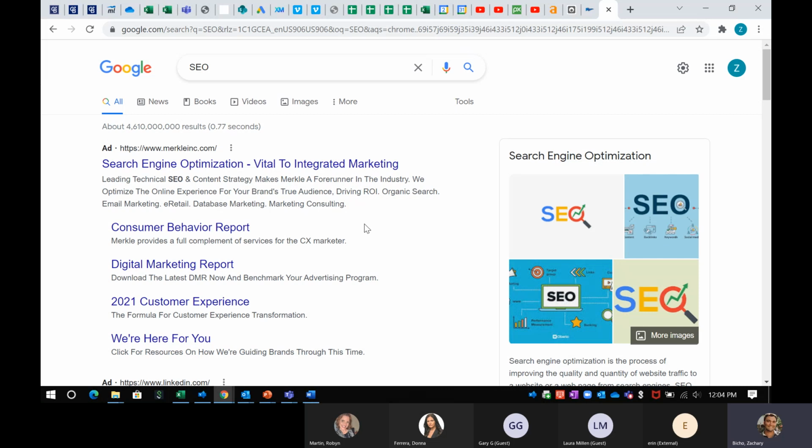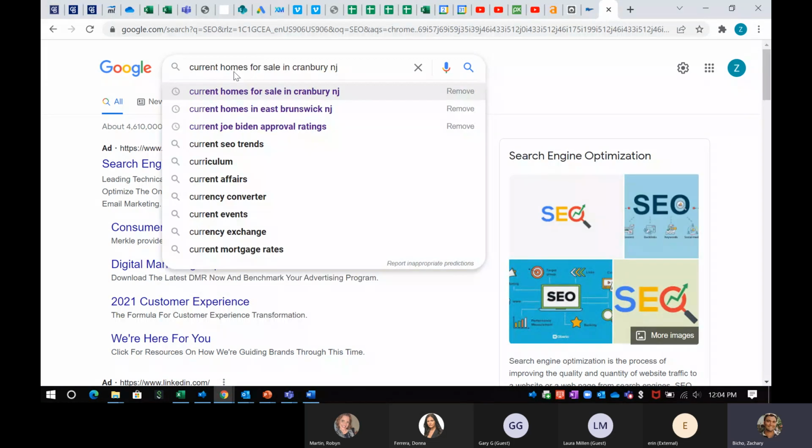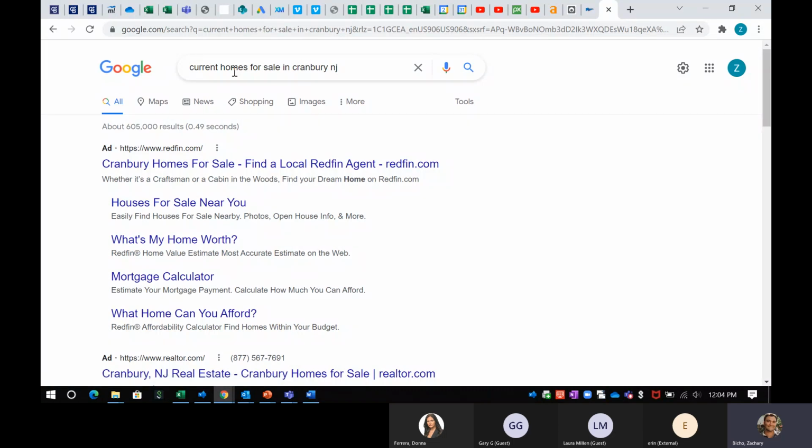If we're not familiar with what SEO is or what it does or how it works, that really doesn't make a whole lot of sense to us. So the best way that I always explain SEO to agents is to actually do an example of one. If I go to Google and type in, say, current homes for sale in Cranbury, New Jersey, and I hit search.